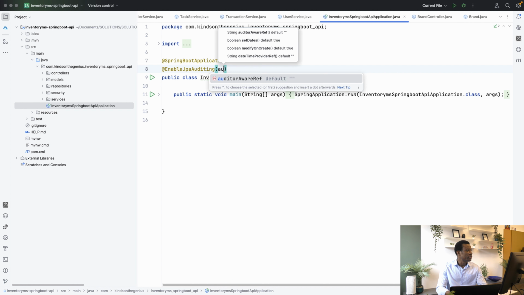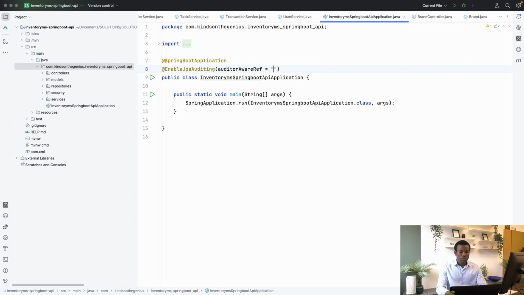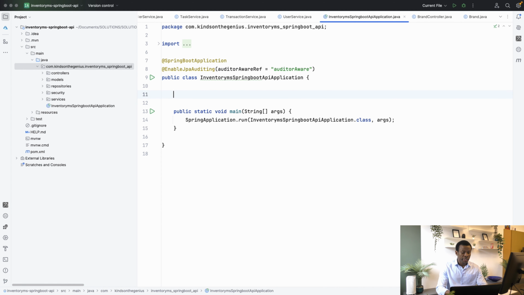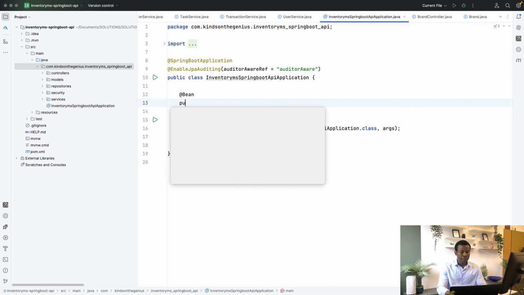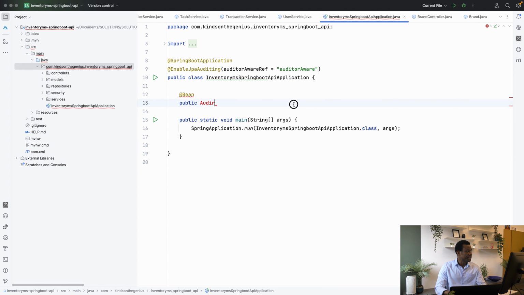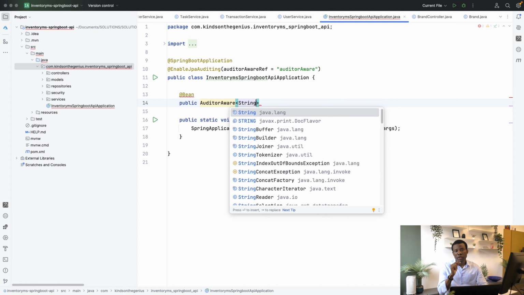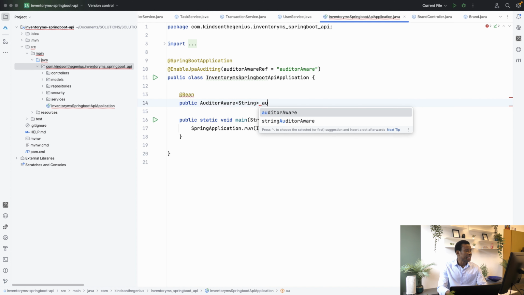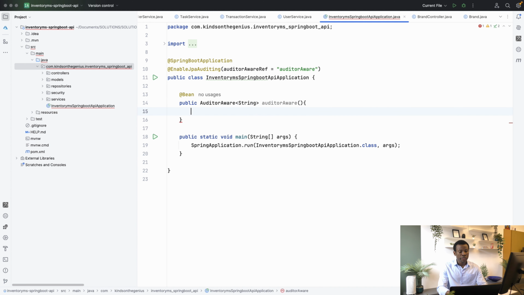I'm also going to say auditorAwareRef, and it's going to be auditorAware. And then we are going to create this auditorAware bean in our application. So I'm going to create the bean, and it's going to be public AuditorAware, and it's going to be String because this auditor is the username of the logged in user. So we want to collect that username as a String and use it for auditing, and the name is going to be auditorAware, and it's simply going to return new SpringSecurityAuditorAware. This is what we should do.